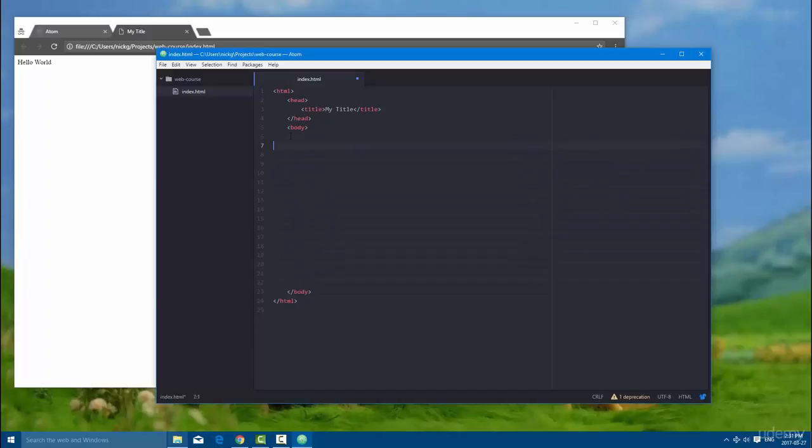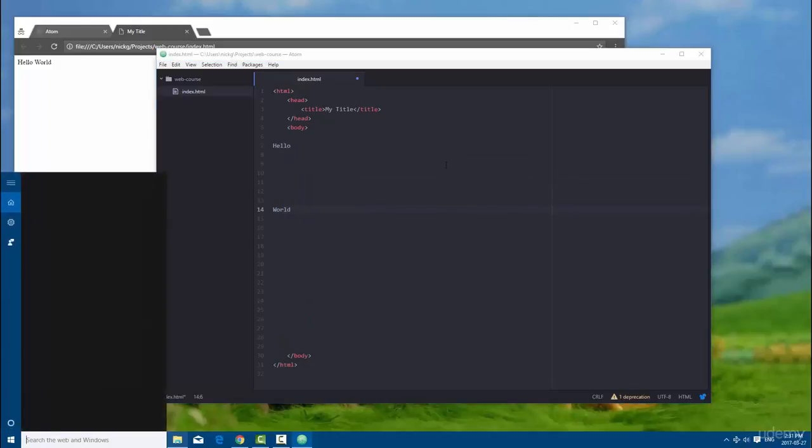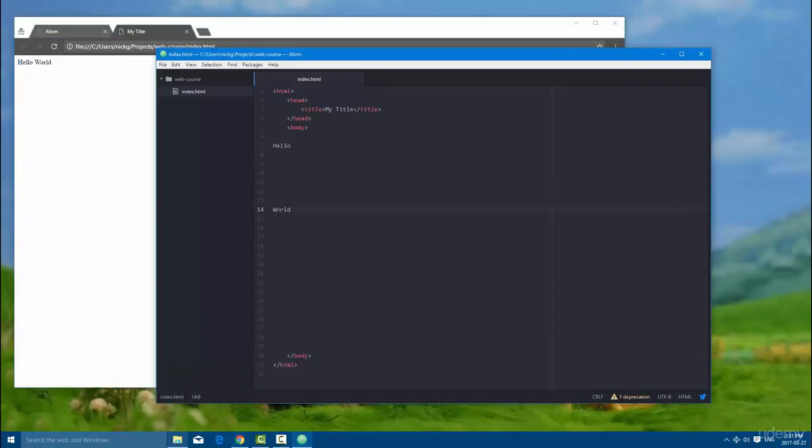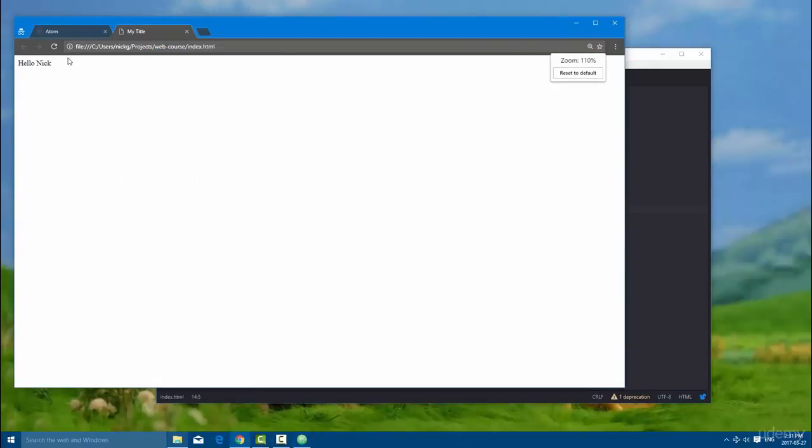Also, in HTML documents, if you skip a bunch of lines and write something here and then here, when you load it in the browser, it's not going to do that. It's going to show them on the same line. So let's write that. And then way down here, let's write world. I'm going to save it and refresh. And as you can see, it says hello world. If you don't believe me because that's what it said before, maybe it didn't save, I'm going to write hello Nick. And there you go.